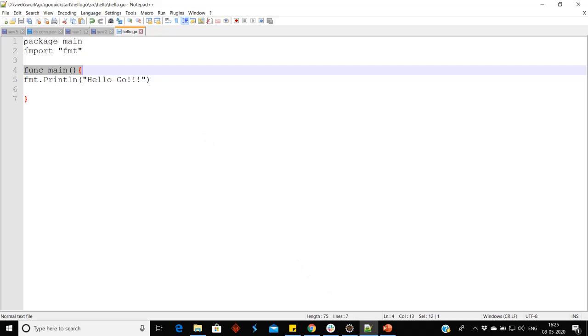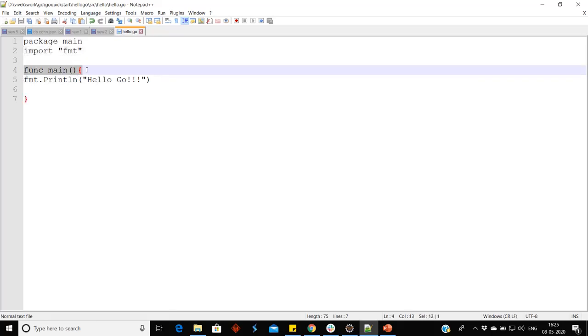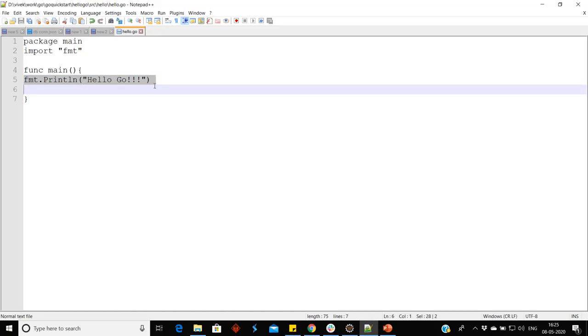So if you see the file, the first statement is the package statement, the second is the import statement. After that we have written the function main, and after that we have written fmt.Println hello go. It will print hello go on the command prompt.